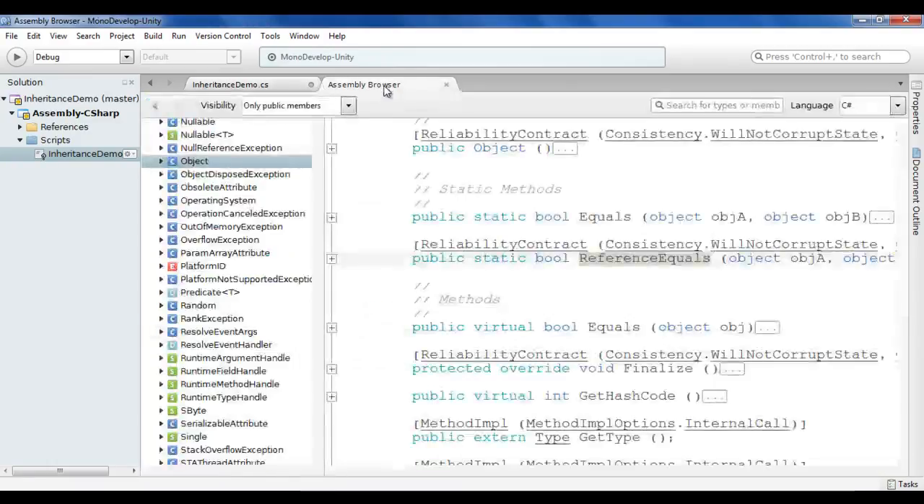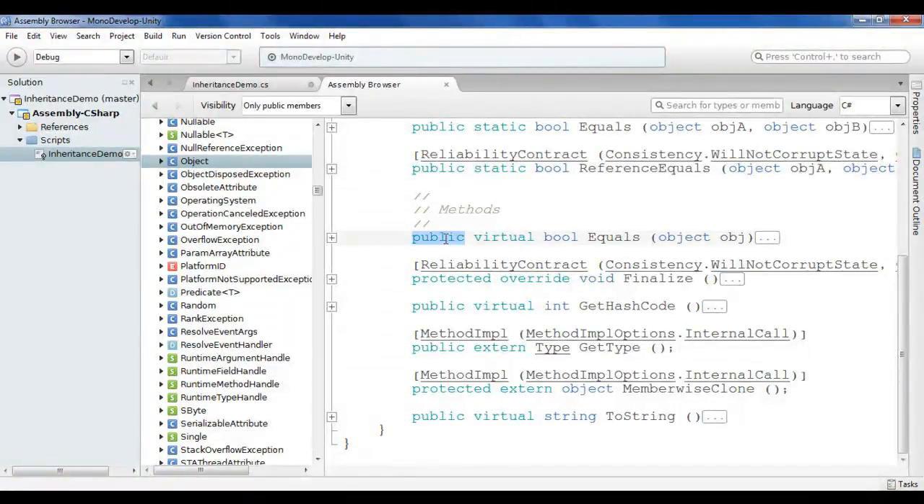Some methods are not inherited, like ReferenceEquals, which is a static method. That means static methods will not get inherited by the derived class. That you should also remember: static methods and constructors will not get inherited in the derived class. Only the public methods and the protected methods will get inherited by the derived class.